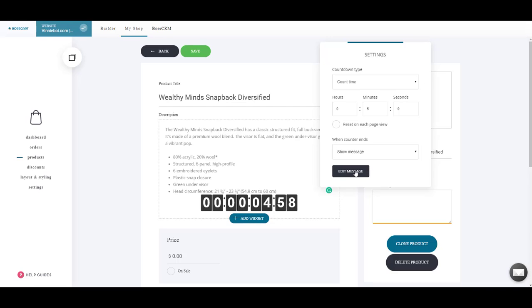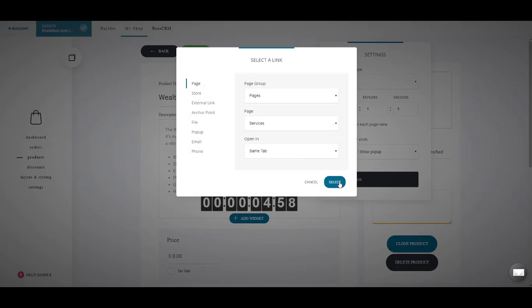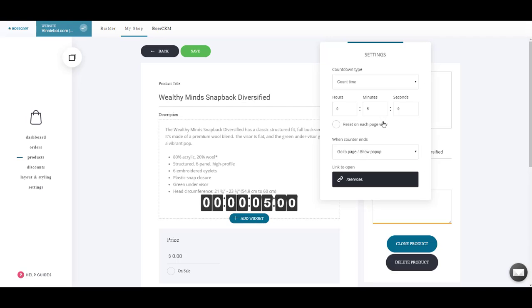Maybe it's for a discount code and we have the discount expiring at a certain time. So maybe we just want to show a message saying, sorry, your discount code has expired, but you can still purchase now. But you can also go to a separate page. So we can have it basically redirect visitors to a page when they go to this product after the timer's gone down. So that's a great way to have limited sale products.